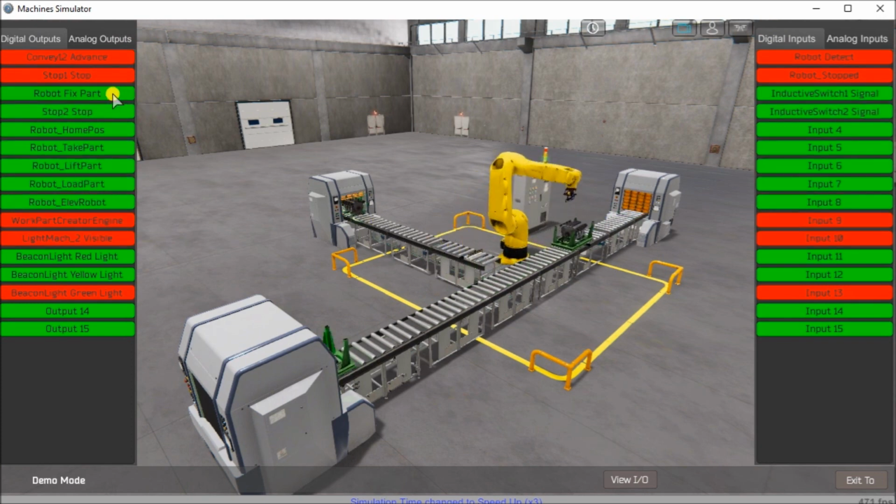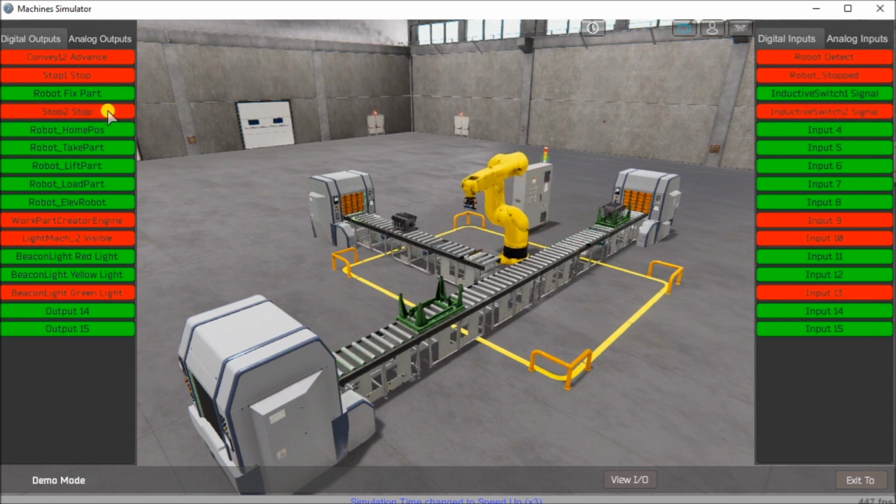We have our robot fix part, which actually picks it up. We have our stop 2. Then we have our positioning for our robot. Once we hit the position, it will continue until we get our input signal robot stopped, and that robot stop will be for the movement. Then we have our engine create and our pallet create. Then we have our beacon light for the red, yellow, and green.